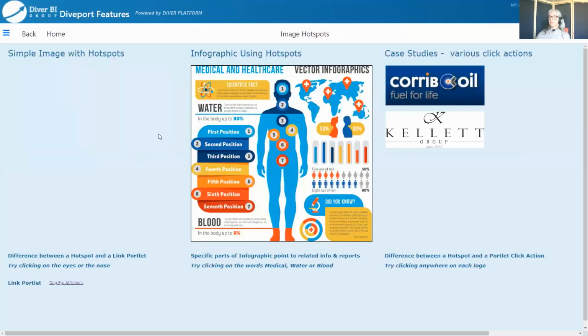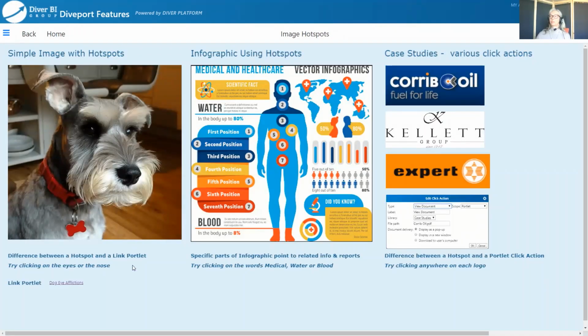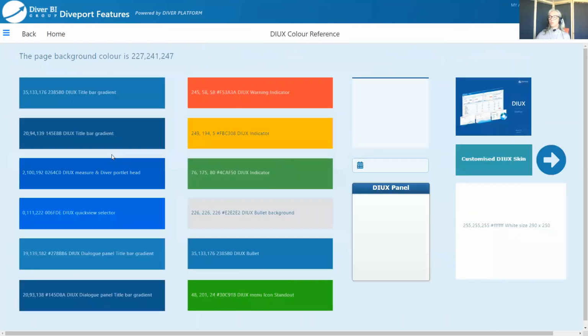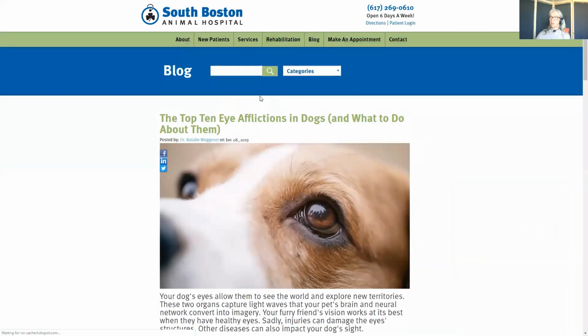In the first page I'm going to show you, I want to show you the difference between using a hotspot to focus attention and a link portlet. The link portlet is just a simple portlet down here, which would, if I clicked it, lead to a web page about dogs' eye afflictions. But if I use an image, I'm not suggesting you use dog images in your DivePort, but it's just to show you the feature. I can click on certain areas of this picture and I can get click actions on a hotspot, and I can click on top 10 eye afflictions in dogs, and I go straight to that page.